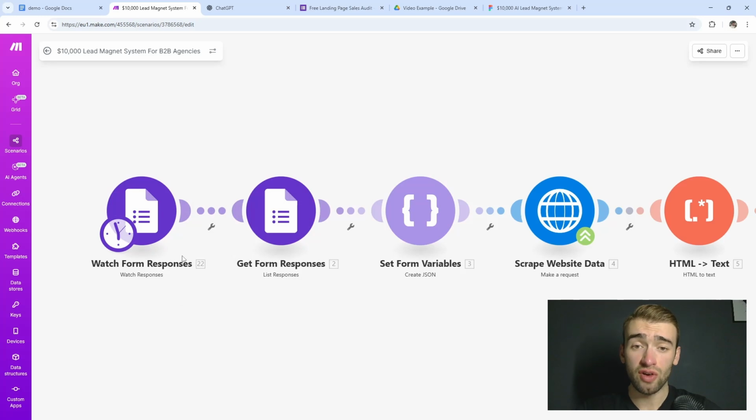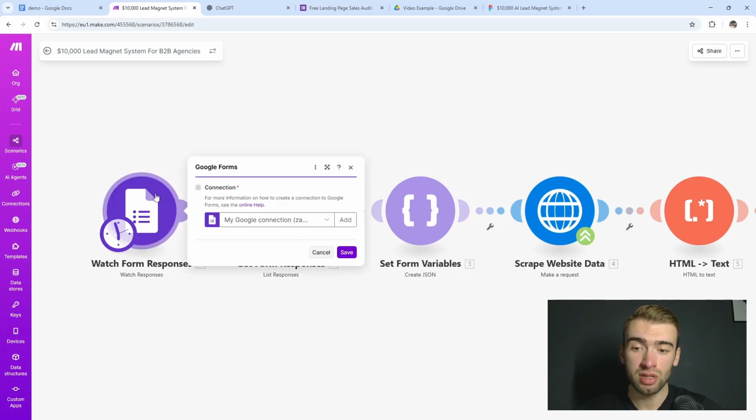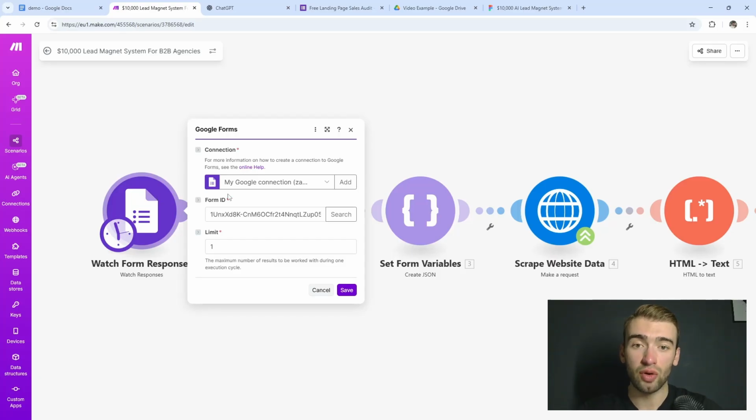and towards the end of the video stick around, because I'm going to be showing you a demo of what it actually looks like. The first step here, and the actual trigger in our scenario, is the Watch Form Responses. This is going to look for new form submissions, so when a prospect fills out the form link and gives us information about their sales page, this is going to trigger the automation and start the entire workflow.